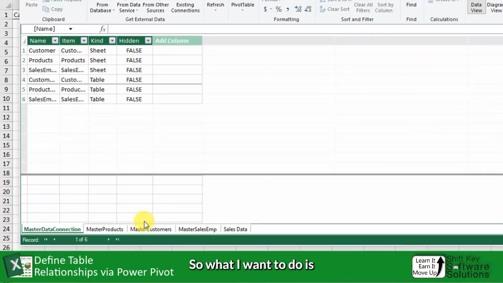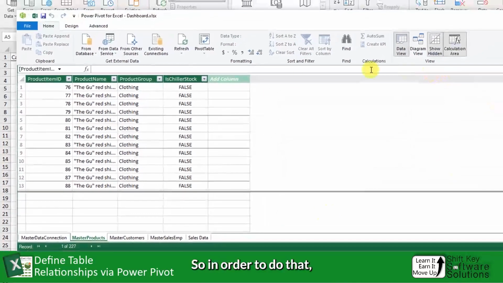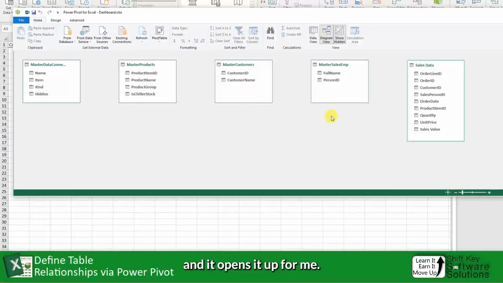So what I want to do is create a relationship between these four tables. Not the main master data connection, but these four tables. In order to do that, I'm going to be here on my Home ribbon tab. Over in the View group, I'm going to click Diagram View. And it opens it up for me.